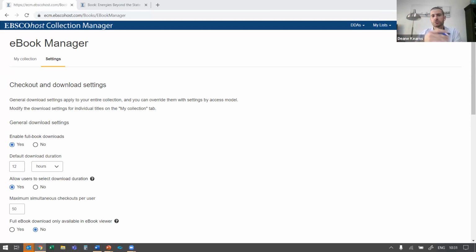And as soon as that download duration has expired, so we mentioned if you're going to set it for 4 days or 7 days, as soon as that has lapsed, Adobe Digital Editions will release that license, and then EBSCO Host would then reflect that license as being available again for the next user.